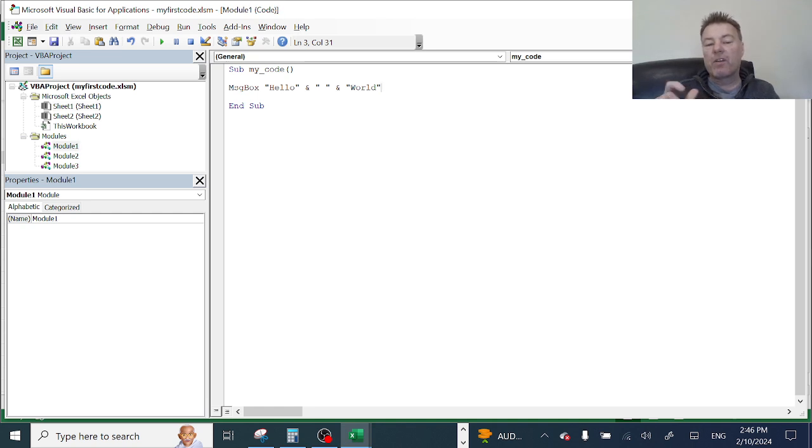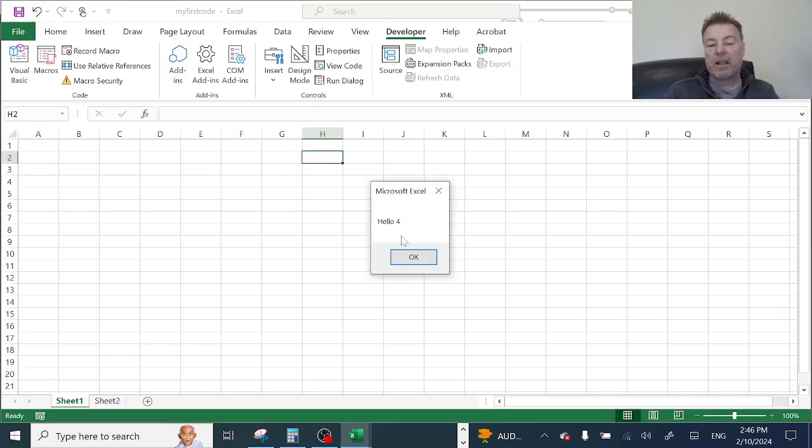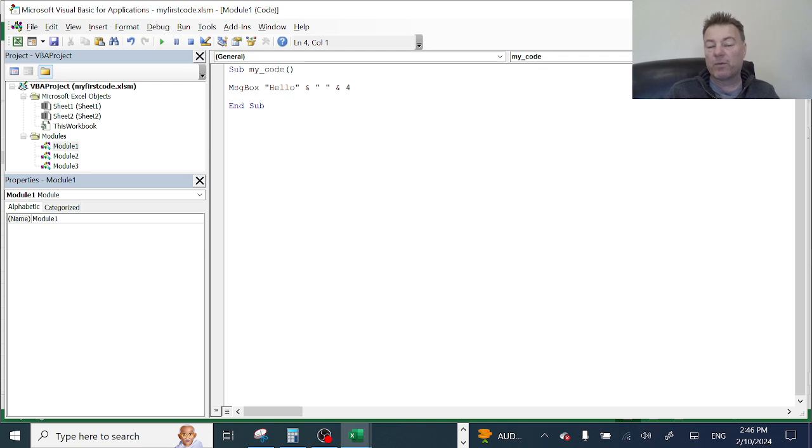Now, so far we've looked at text. Now we'll have a quick look at numbers. Numbers operate a little bit differently to text, in that if I put in the number 4, you don't need to put talking marks around it. So if it's an actual number, you can just put in hello and 4 and it will display the number 4.